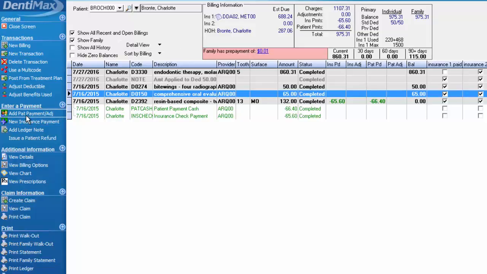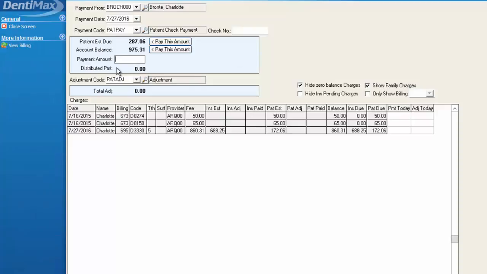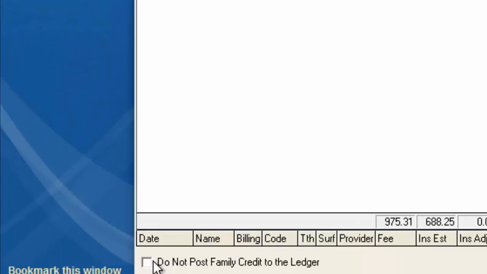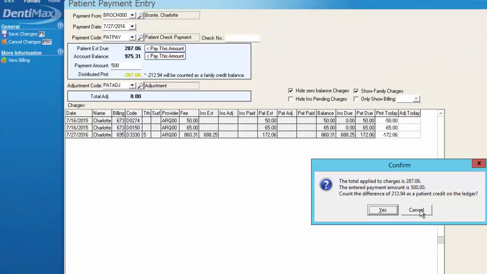And I'm going to go back to add patient payment and adjustment. And once again, let's say they paid us $500. The computer will, again, try to automatically distribute that money. And I want to point out down here at the bottom of the screen, if you do not want that credit to show up in the patient's ledger as distributed as its own credit item like we just saw a moment ago, and you want it to be part of the pink box, what you'll do is click this box, do not post family credit to the ledger. And then we'll save our changes.